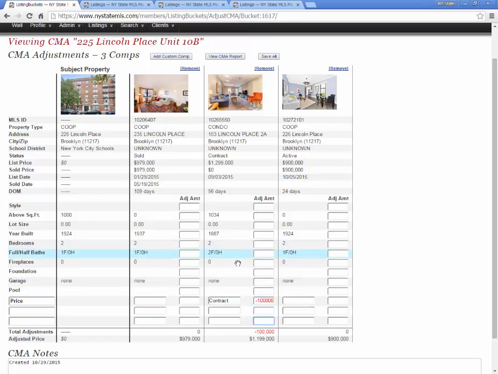And we might want to adjust for this second bathroom as well. What's that bathroom worth? You'll know what the bathroom is worth in your neighborhood as an expert, but just for the purposes of this demonstration, I'm going to put that it's worth $20,000. And I'm going to subtract $20,000 here, and now I've got $1,179,000 as an adjusted price.